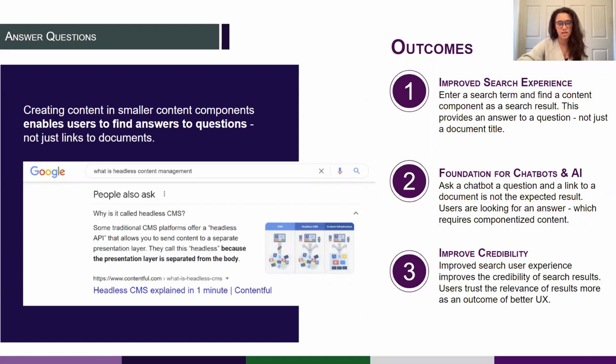Componentized content is the foundation for chatbots and AI, and it improves your organization's credibility by gaining the end user's trust through providing them with relevant content in their search results.